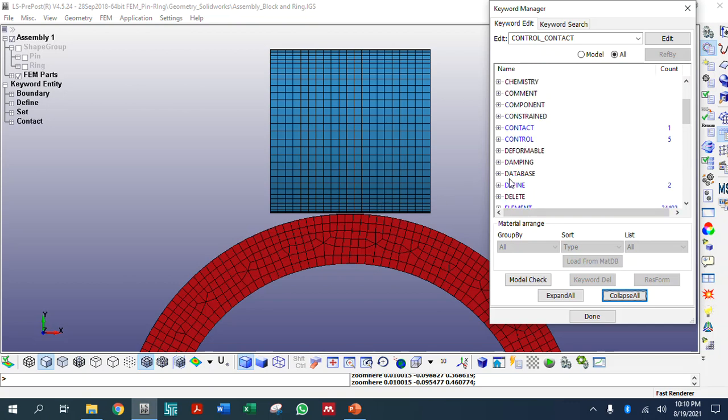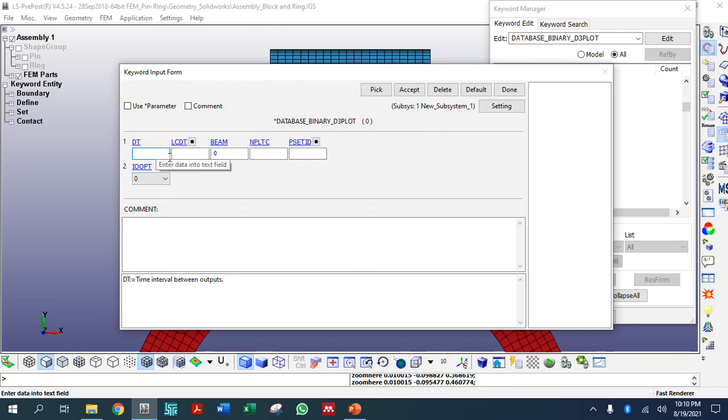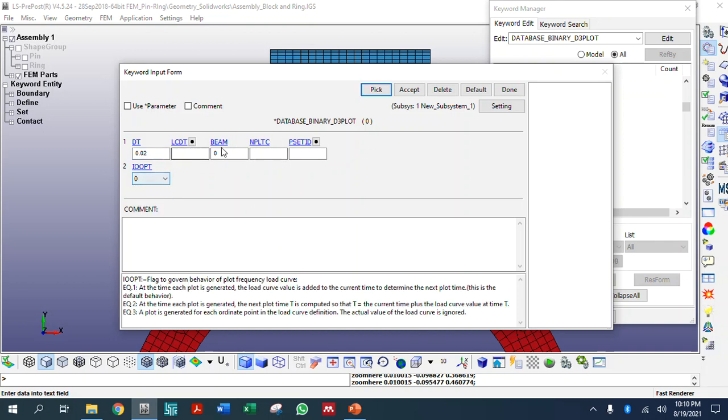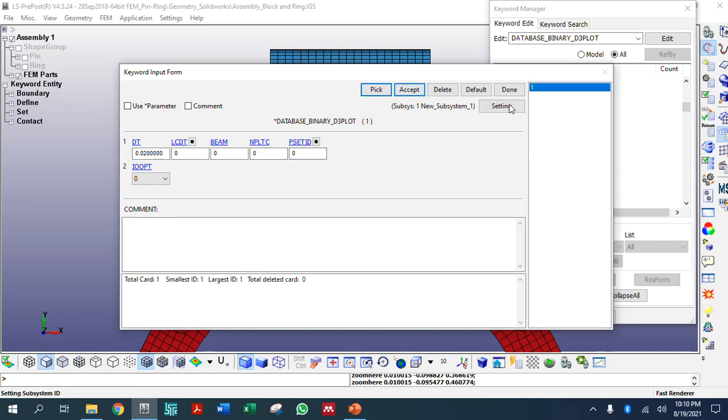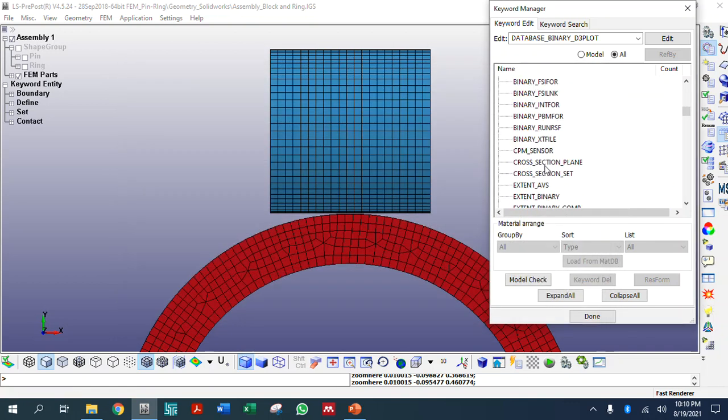To do that, you go to database, you go to binary D3PLOT. Here we can say 0.02 for example, and the rest we can just keep as is. You can choose whatever, but the rest I keep as default, 0.02. Then we can also extend the binary D3PLOT. How to do it? We go to extend binary.